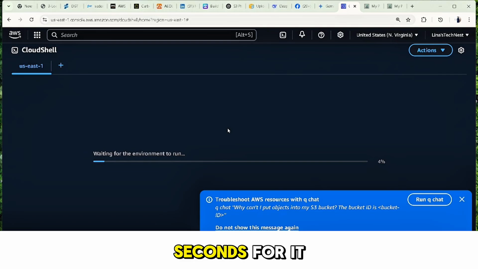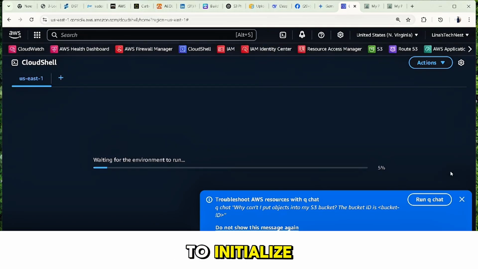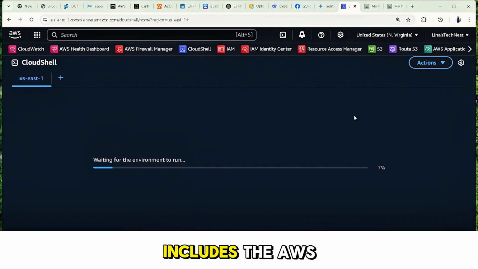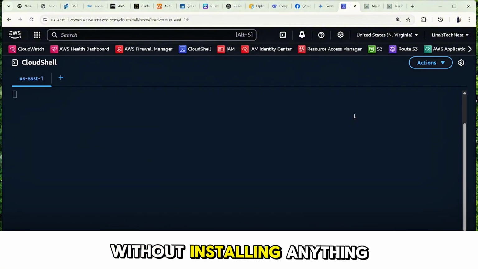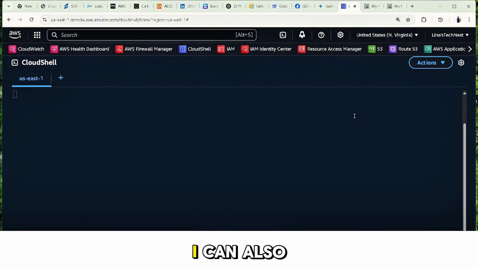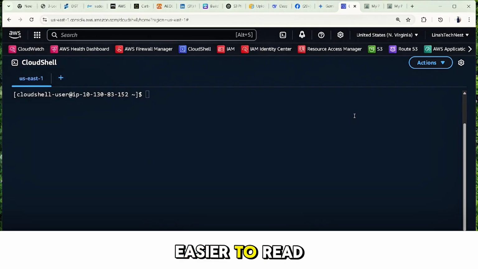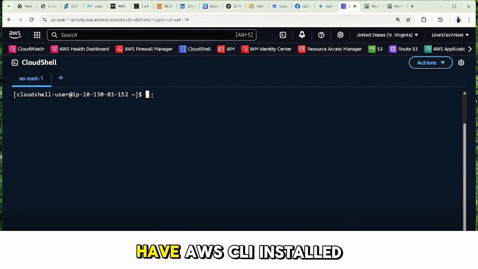Wait a few seconds for it to initialize. CloudShell automatically includes the AWS CLI, meaning we can start running AWS commands without installing anything locally. I can also adjust the font size in CloudShell to make it easier to read by using the settings in the top right corner. Now that I have AWS CLI installed, either locally or via CloudShell, I will test a few basic commands.